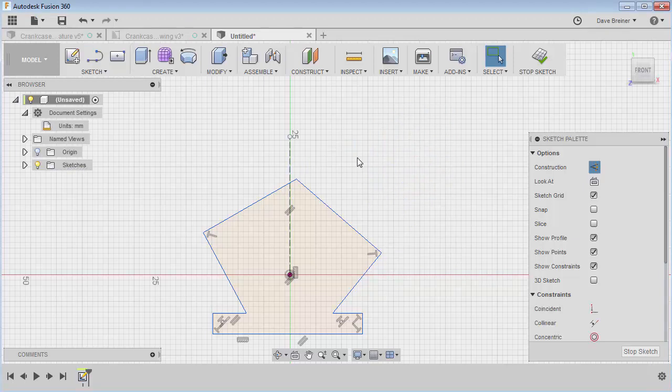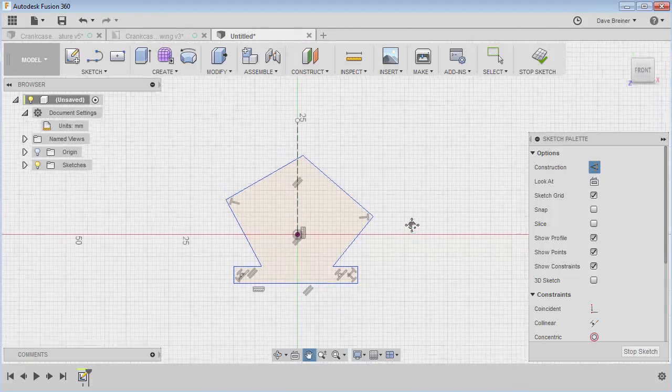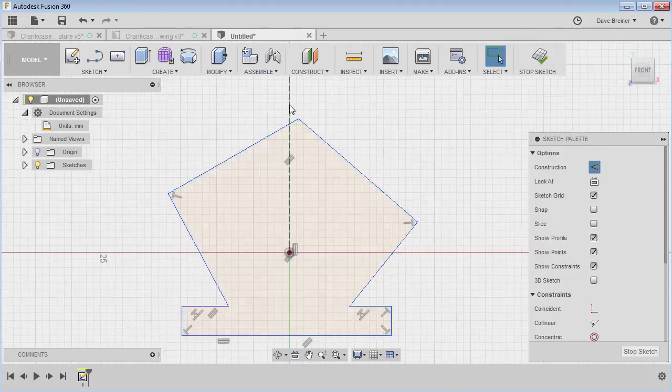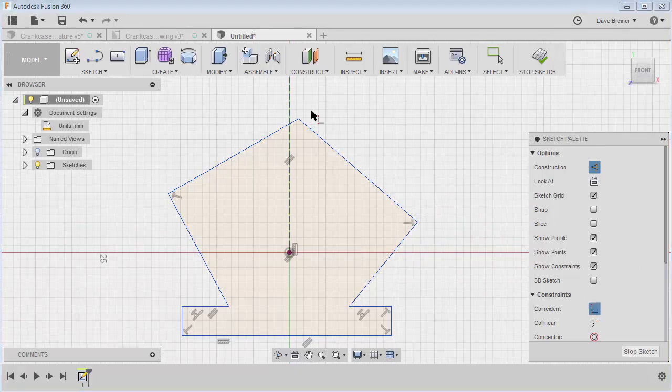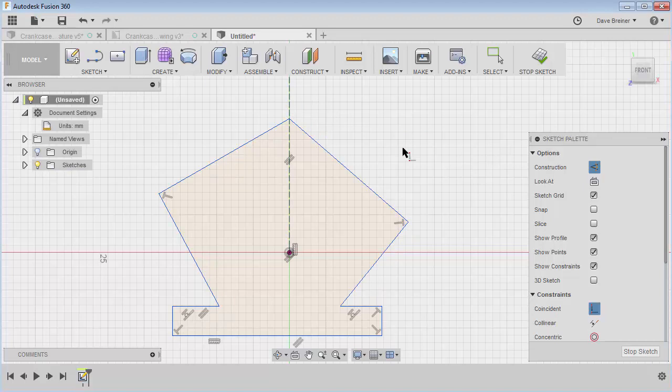All right, so with this highlighted, I know that I need this point constrained. So let's do a coincident constraint. I want this point constrained to that line. Very good.